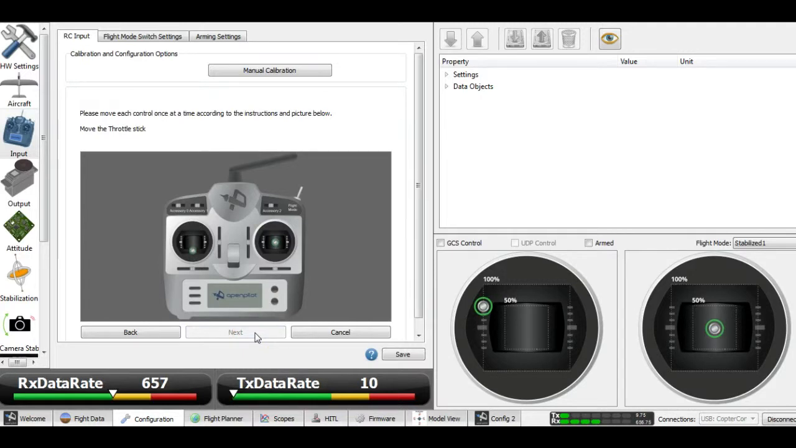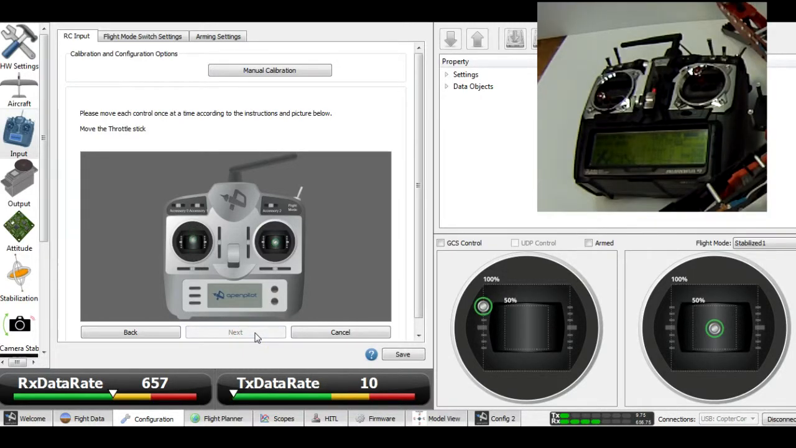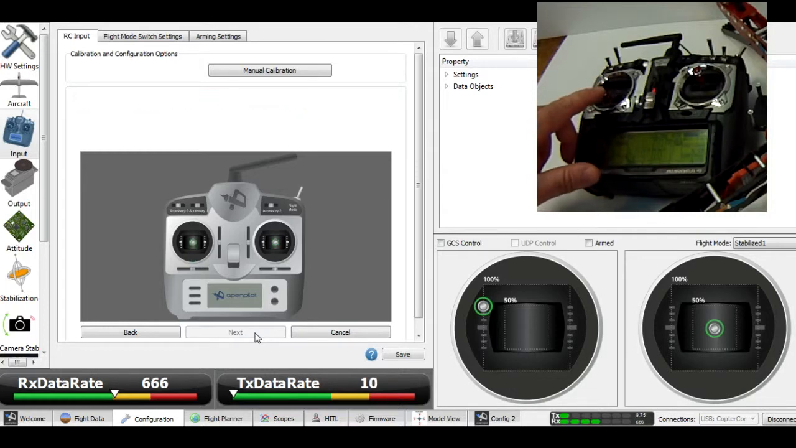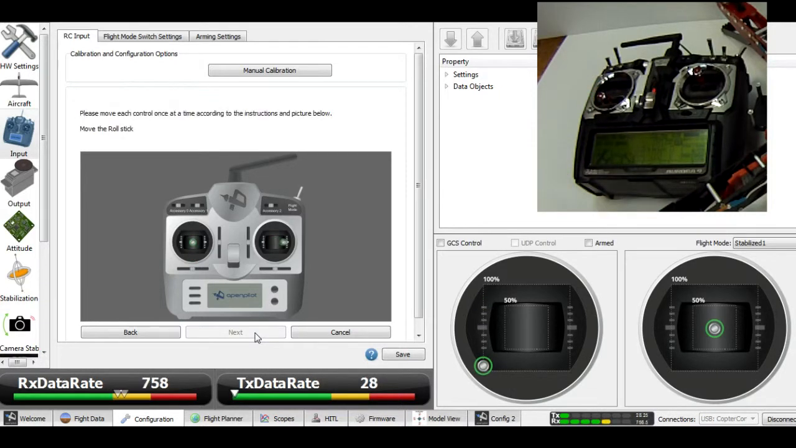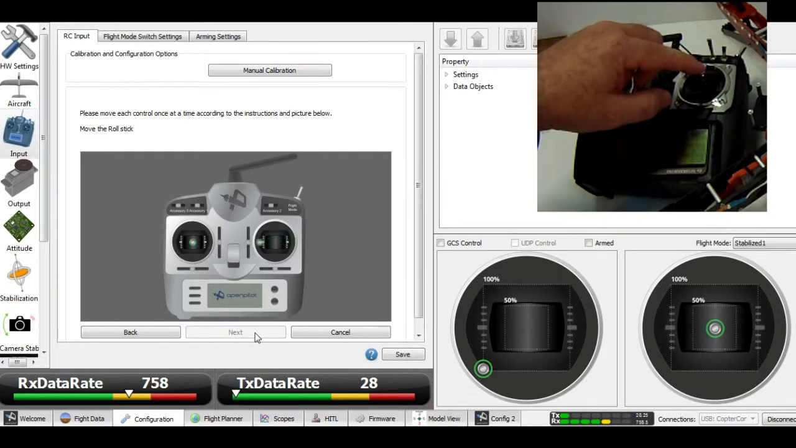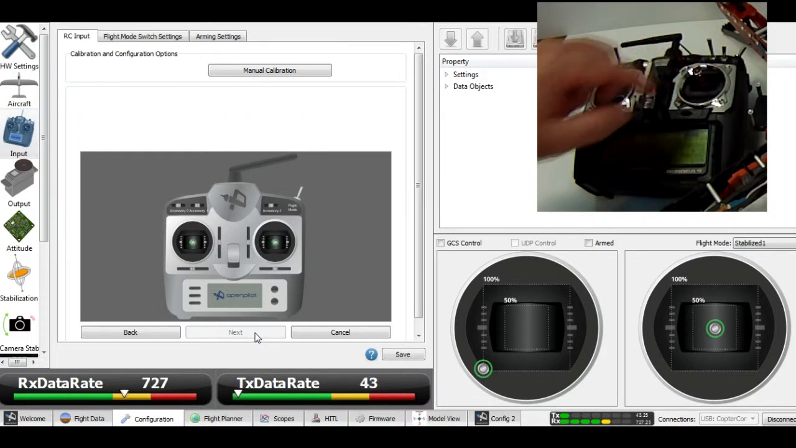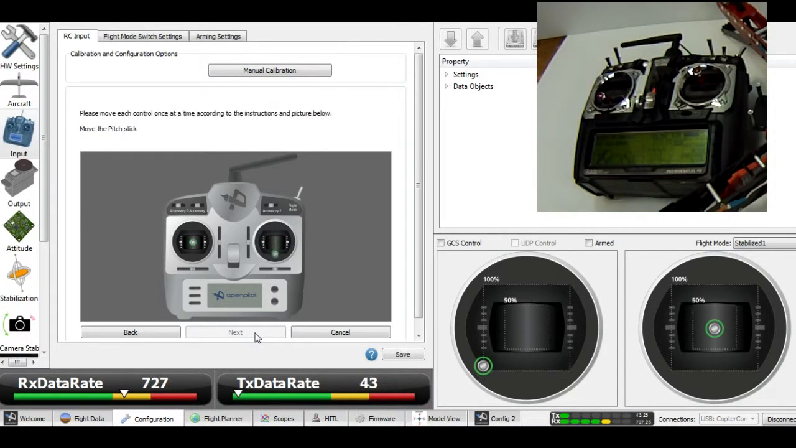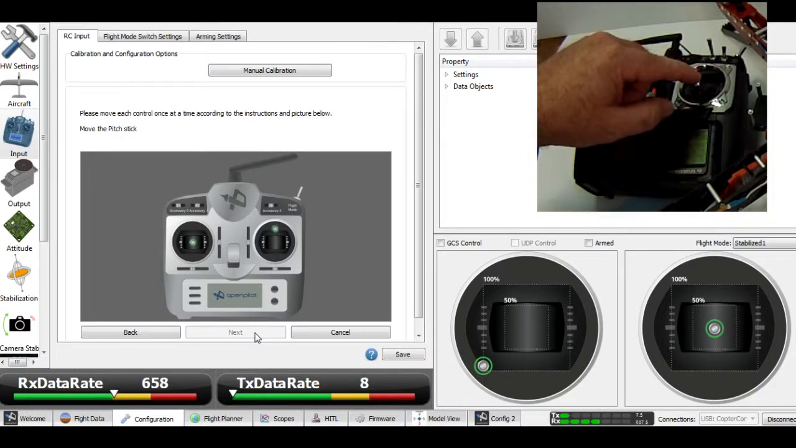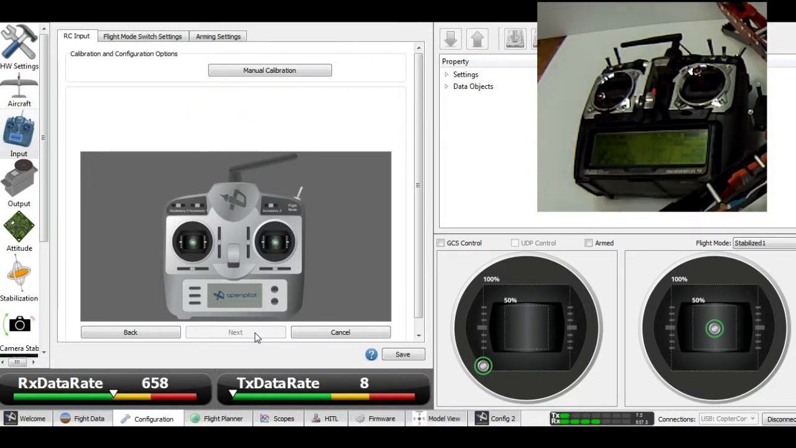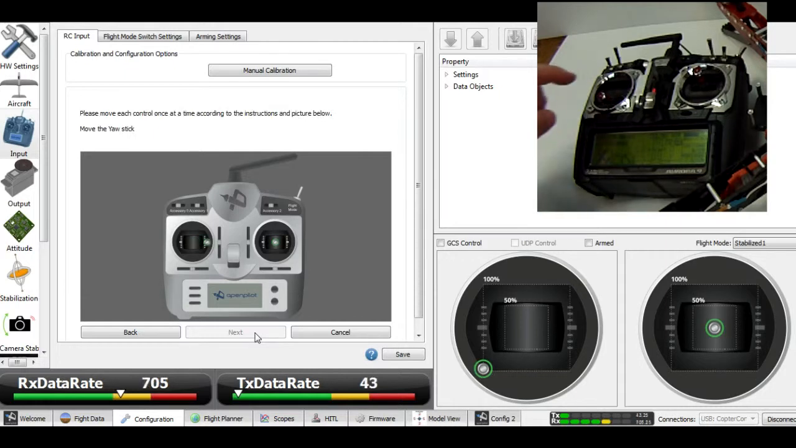Go next. Now what it needs us to do is to move each stick as it shows on the picture on the screen there, so it can map those controls. So throttle, roll, pitch, yaw.